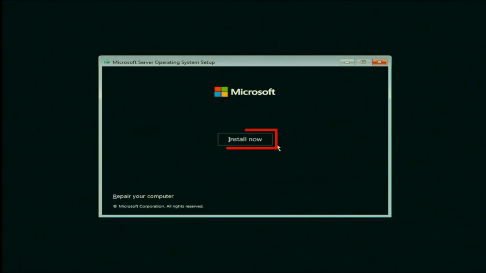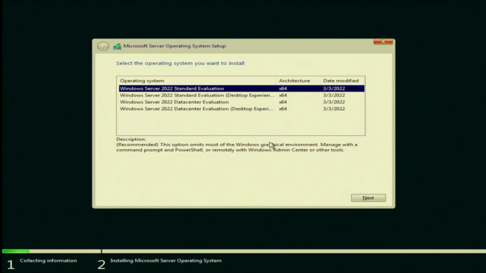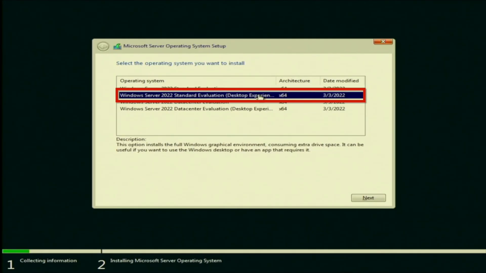Once you've clicked on Next, you want to click Install Now. Now we want to select the specific operating system that we want to install. For us, we're going to install the standard evaluation desktop experience. Once we've selected it, we can click on Next.